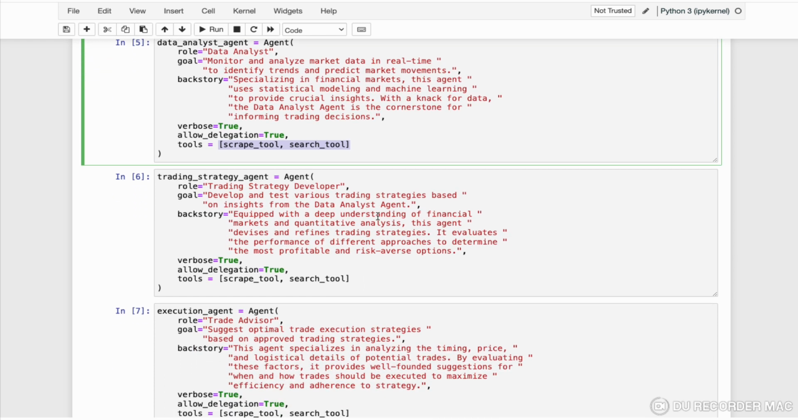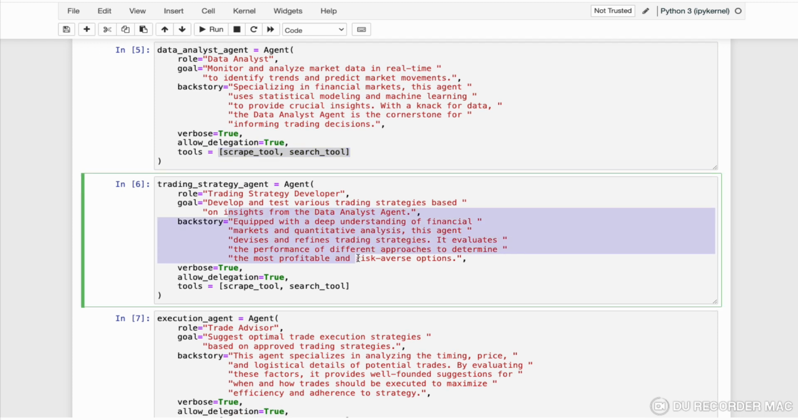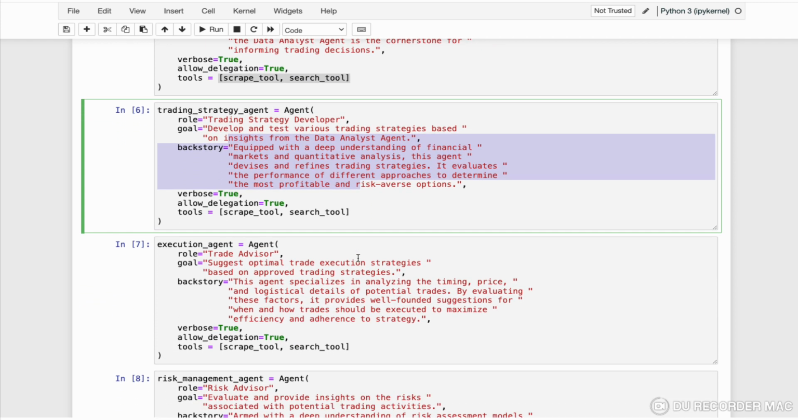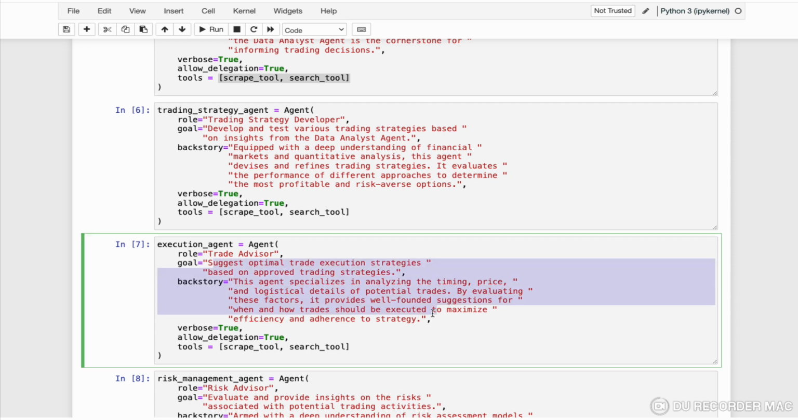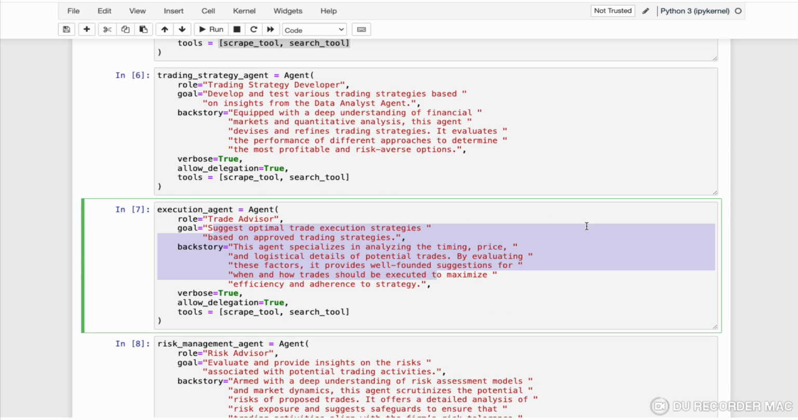Second comes the trading strategy agent. Once we have analyzed the trading data, we want to create a trading strategy, and this agent will do that. Then comes the trading advisor, suggesting optimal trade execution strategy based on the approved trading strategy. So once the trading strategy is approved, it is going to suggest the optimal trading execution strategies based on the approved strategies.